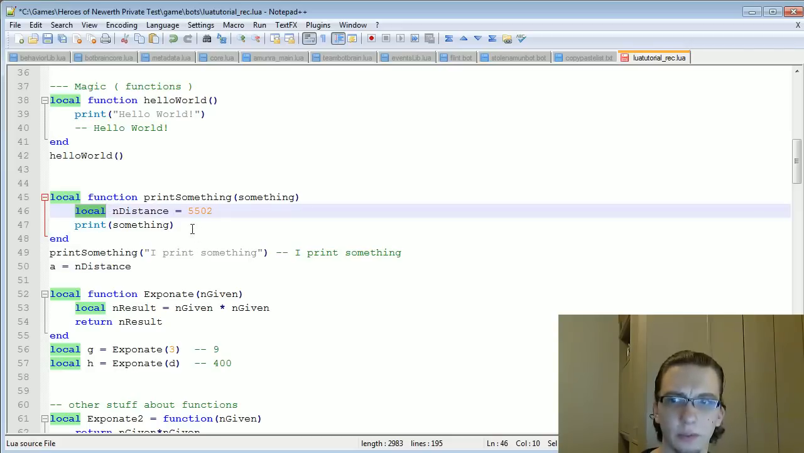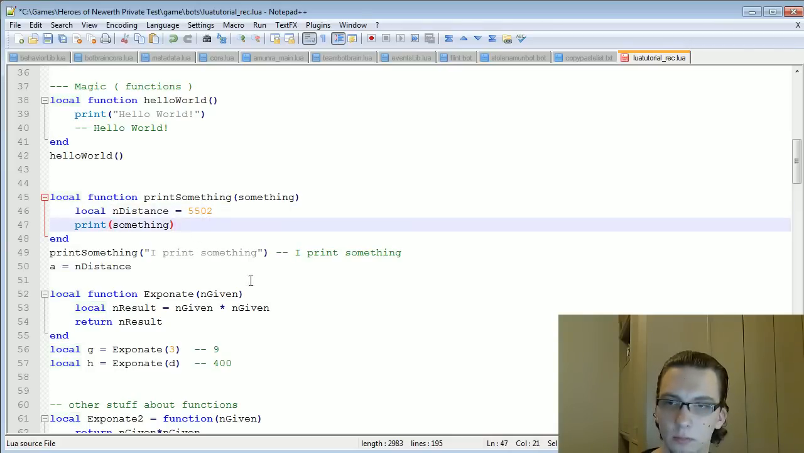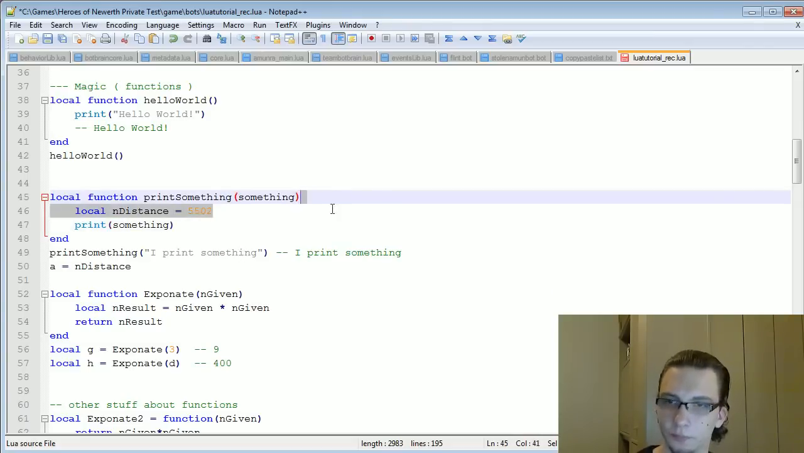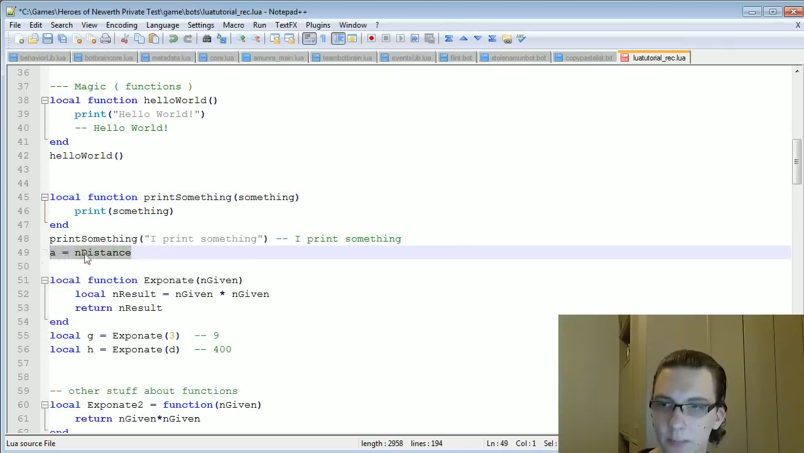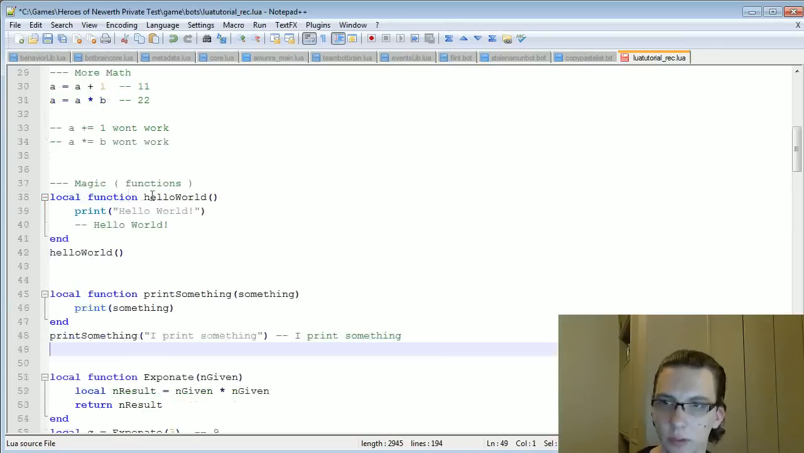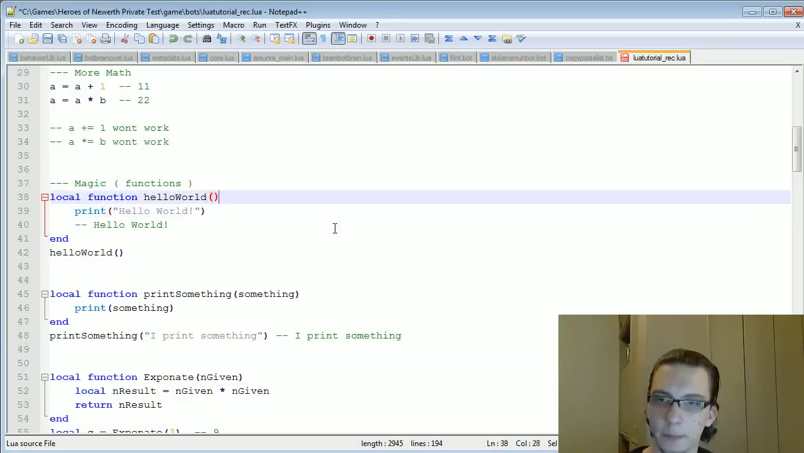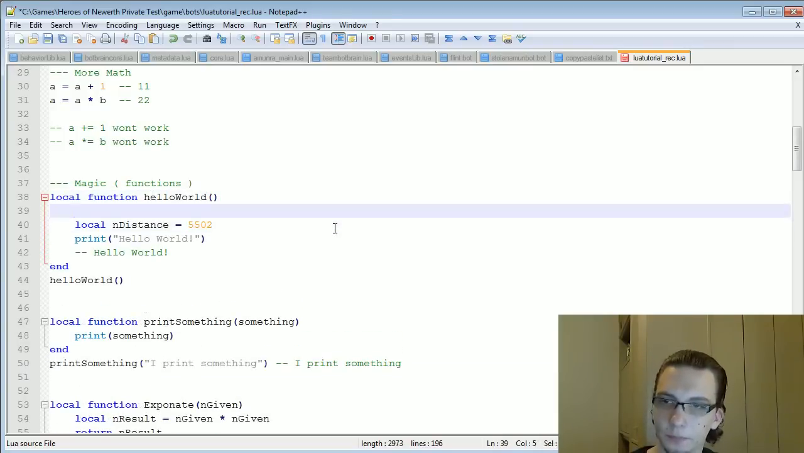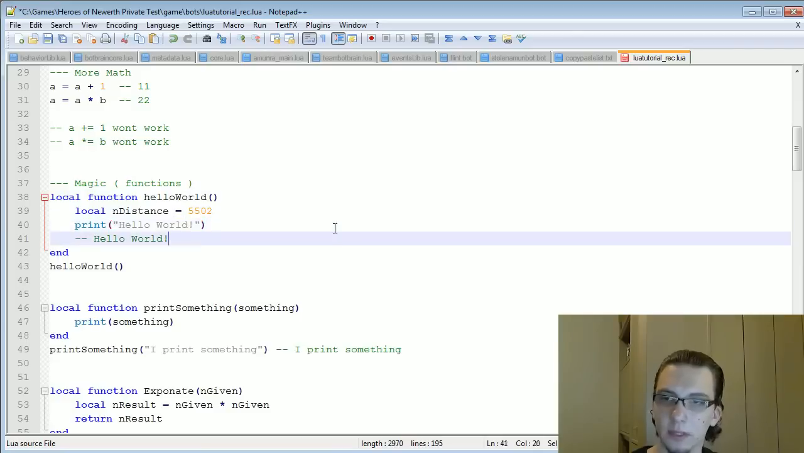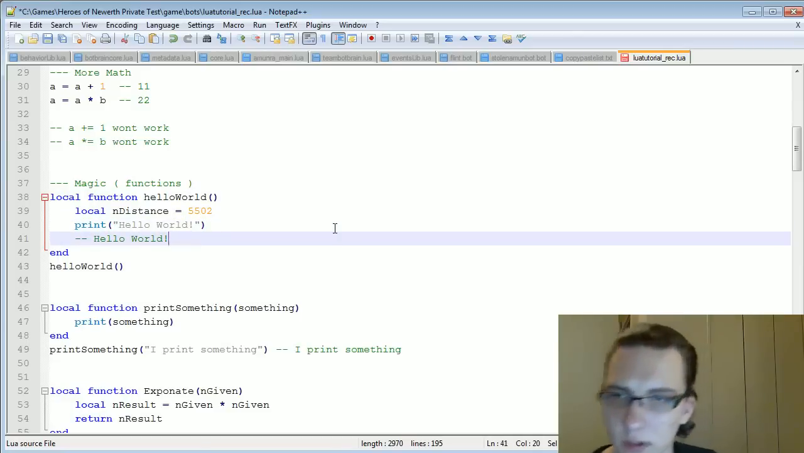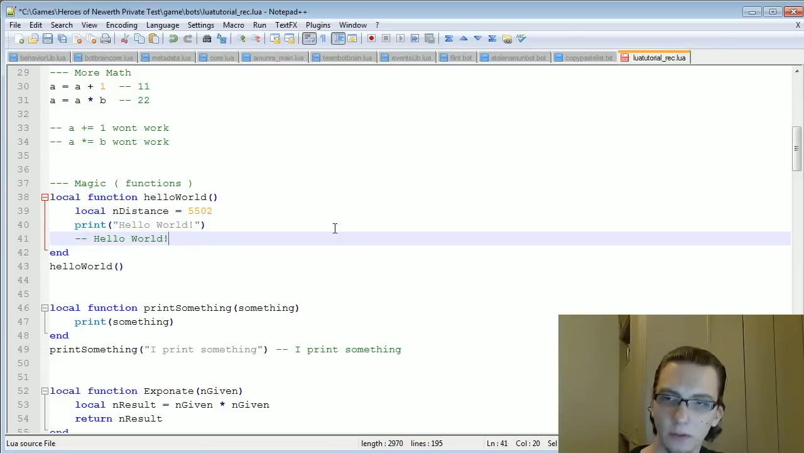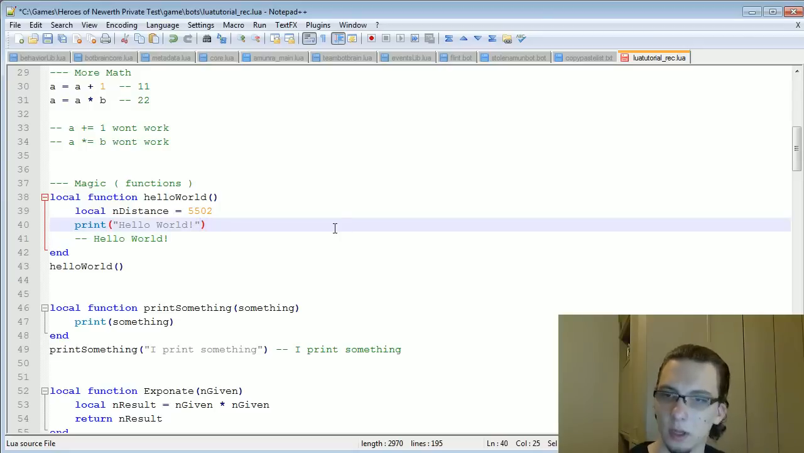That was a bit confusing, wasn't it? So let's move this, and we will delete that because this is just plainly wrong. Let's move this to here in the function above. So we have the local and distance, which is defined as 5502, and we want to print this with the string here.